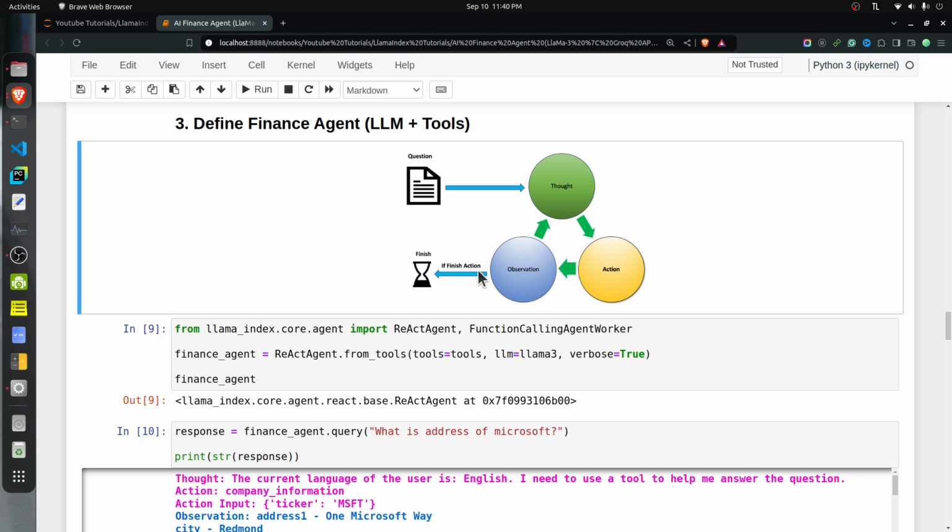And based on that observation, it will decide whether it has enough information to answer the user query. If it has enough information, then it will return, and based on the observation, which is the response of the tool, it will generate a user response. Otherwise, it might need to call more tools to retrieve more details. So again, it will go into the thought, action and observation loop, and it will go into that loop as many times as it needs to retrieve the total information it needs to answer the user query. That many times it will call the tools.